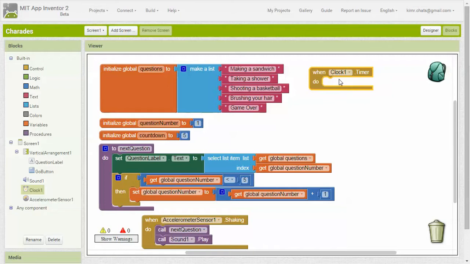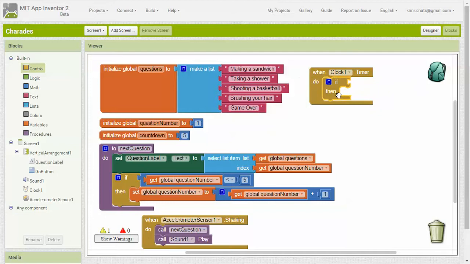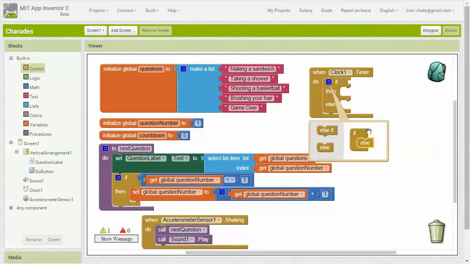So what I wanted to do is say, if my countdown is still greater than 0, then keep counting down. But once I get to 0, stop counting down and play the game. So I'll go to my control. I'm going to hit if, then click the blue guy because I need an else. I'm going to click else and drag it right here, which looks weird, but it ends up being this.